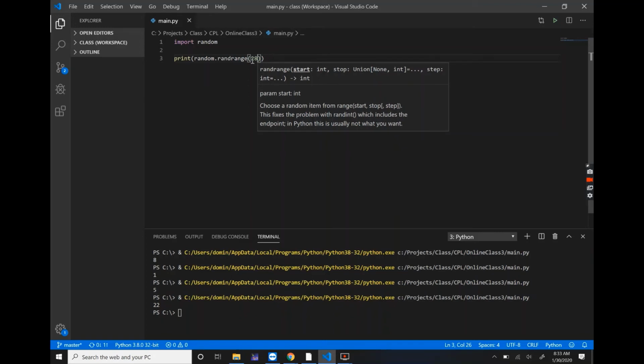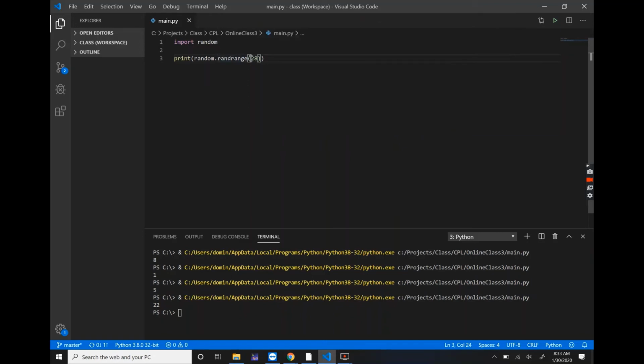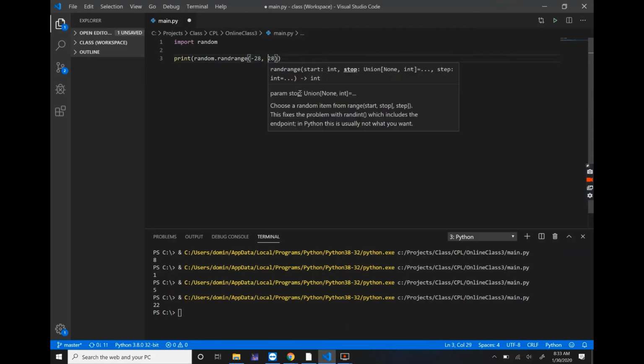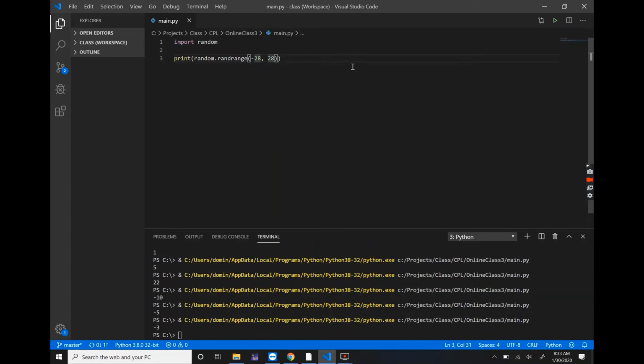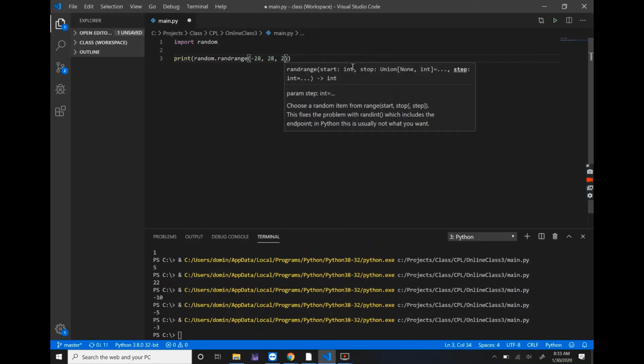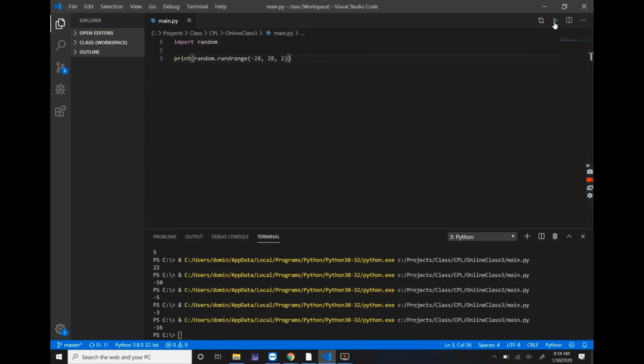So given just this, we're just doing the stop, but we can do it all the way from negative 28 to 28. So we get negative 10, negative 5, negative 3. If we wanted to, we could do a step. So we'll only get things in intervals of 2. 16, 2, 26, 12, 12, 18. We're not going to get an odd number. Okay, great.